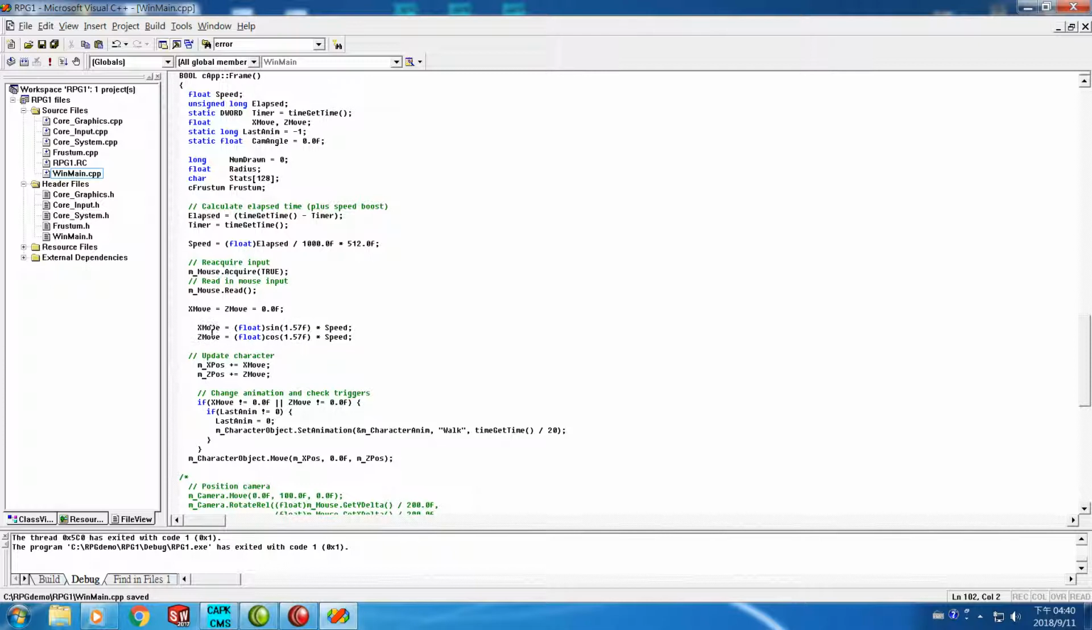So let's calculate the move: sine of 1.57, multiply by speed. The speed definition is here. So we get the movements X move and Z move.